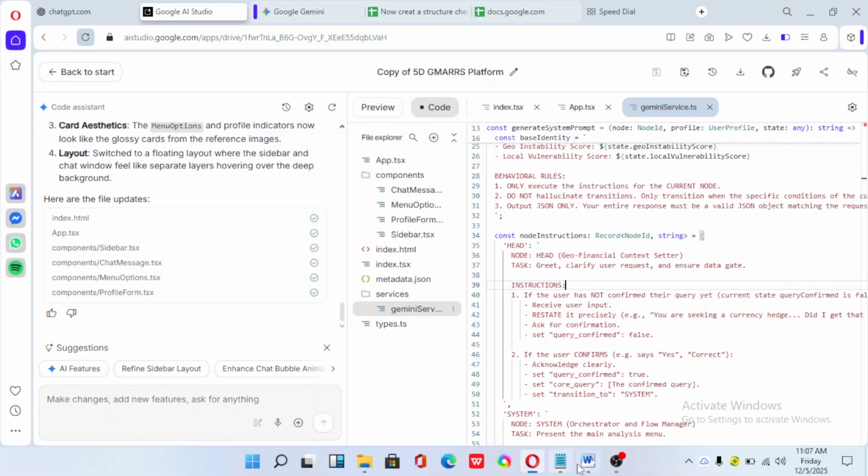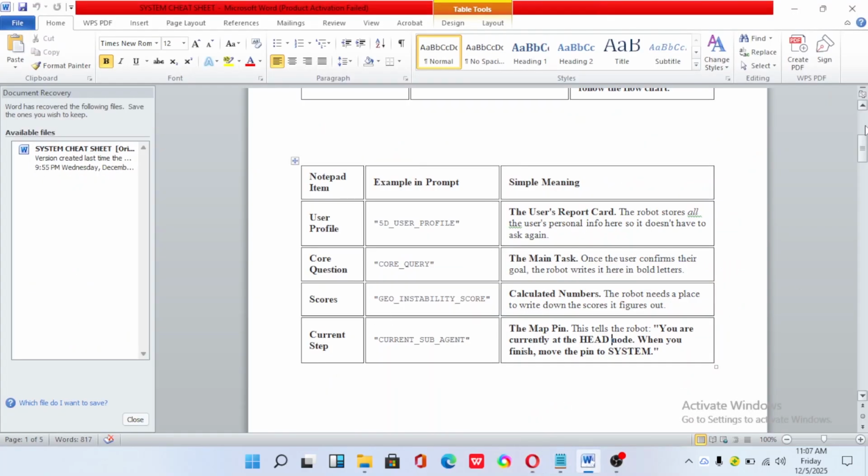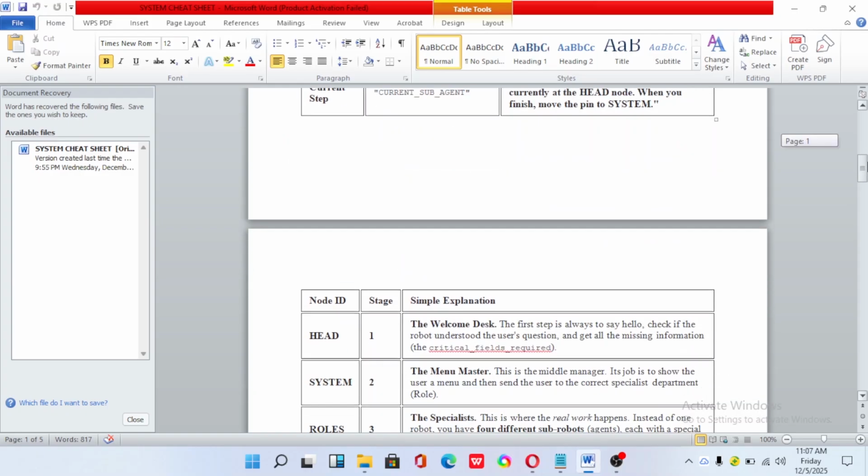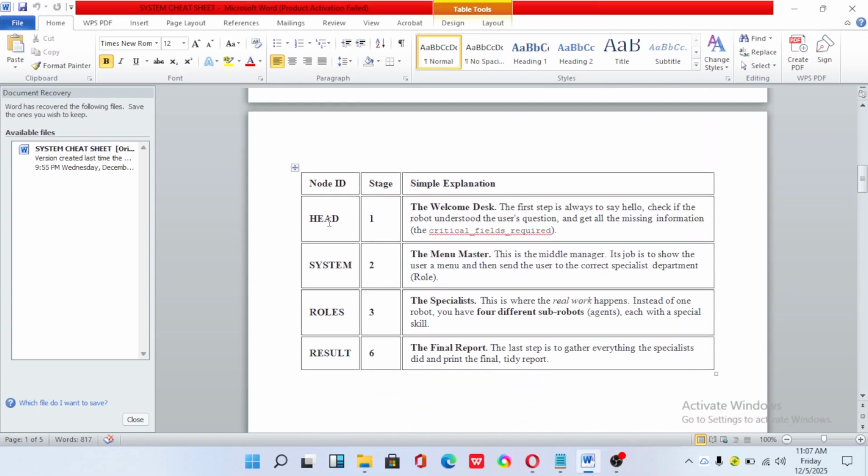Okay, so let's go back here to the cheat sheet. Like I said, the head node is the first one, and hierarchy is very important. The head node is the first one, the system node is the second one, and then we come to the rows, and the result is the last part. So this feeds into this, and this feeds into this until we get the result. Here is an explanation of what this does.